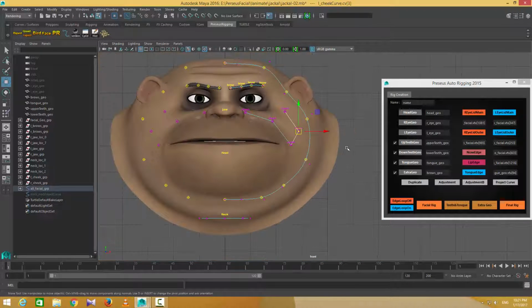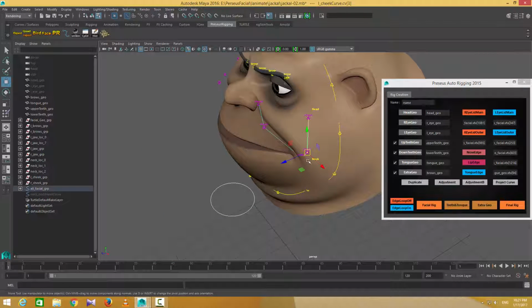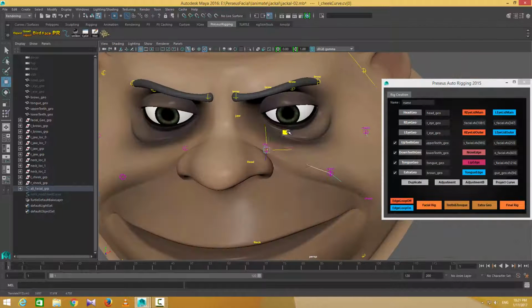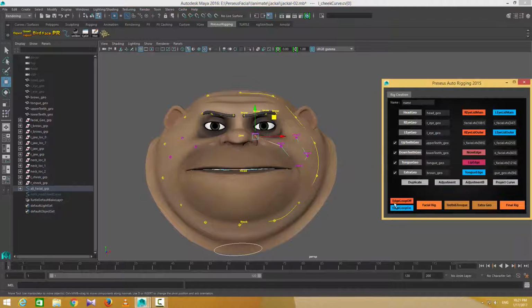And by pressing project, the curve will be projected on the model. This tool is very useful. Just change few joints in perspective viewport. The settings are finished. Now press the facial.